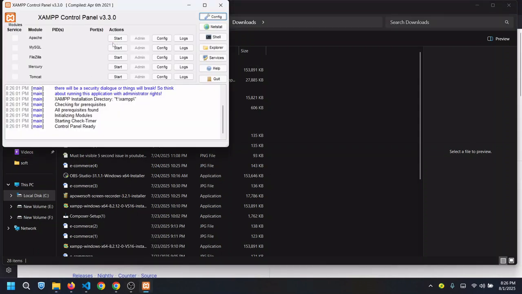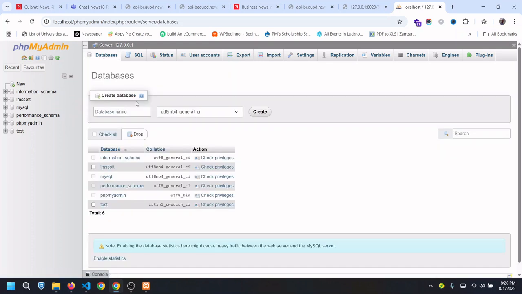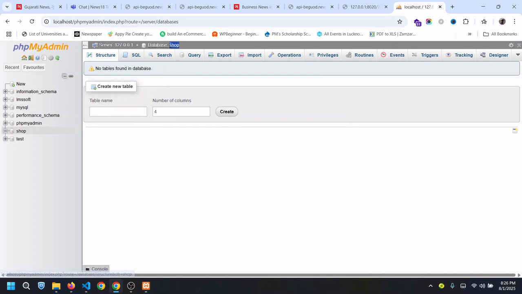Okay, just click here start. This is the Apache server and this is the MySQL, and in MySQL click on admin page. This is the database. Create. If you are creating something like an e-commerce project, type shop. The database name is shop. Just you need to write this, copy.